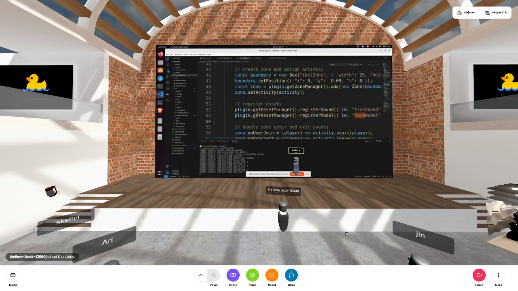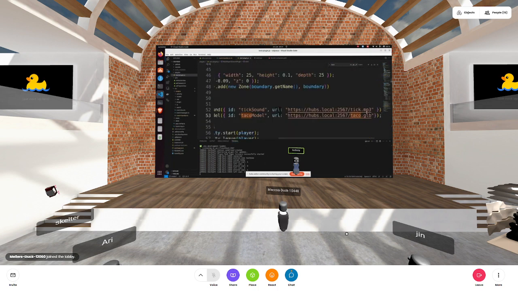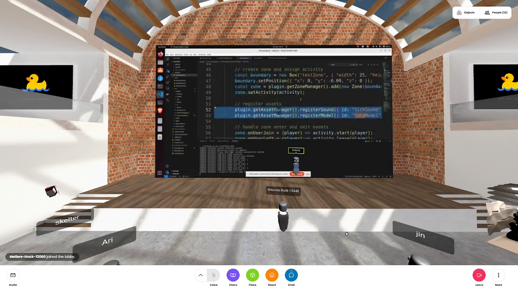Okay, you see that there's an asset manager, and you can register different assets. Every activity is going to have assets like sounds, videos, images, and whatnot. So we register our sounds and our models, and whenever we do that, we just specify the URL of where the asset's located. This allows the system to preload that asset before we get into the game.